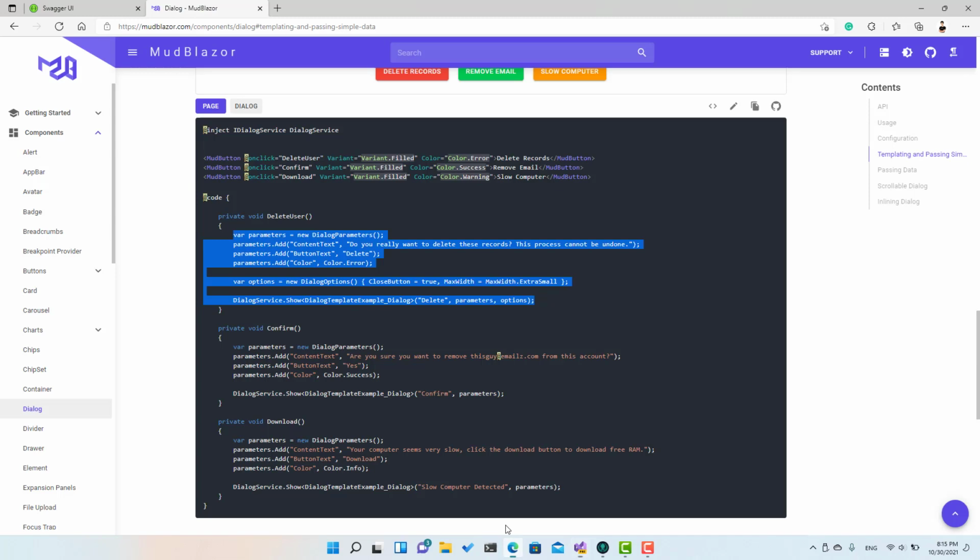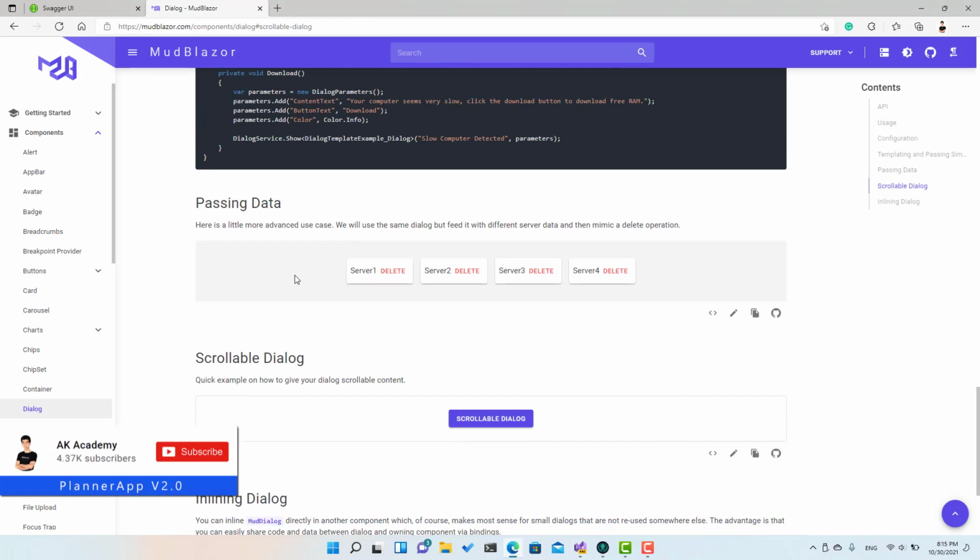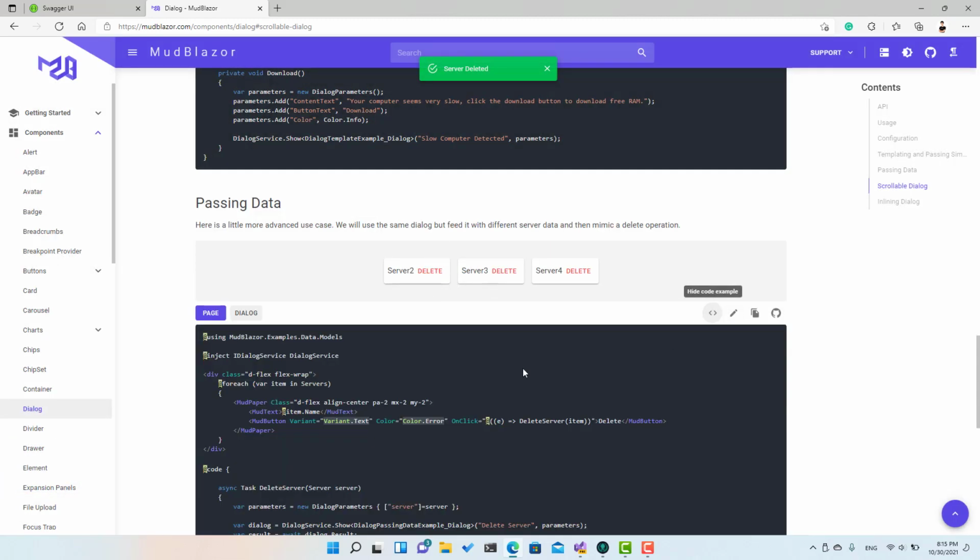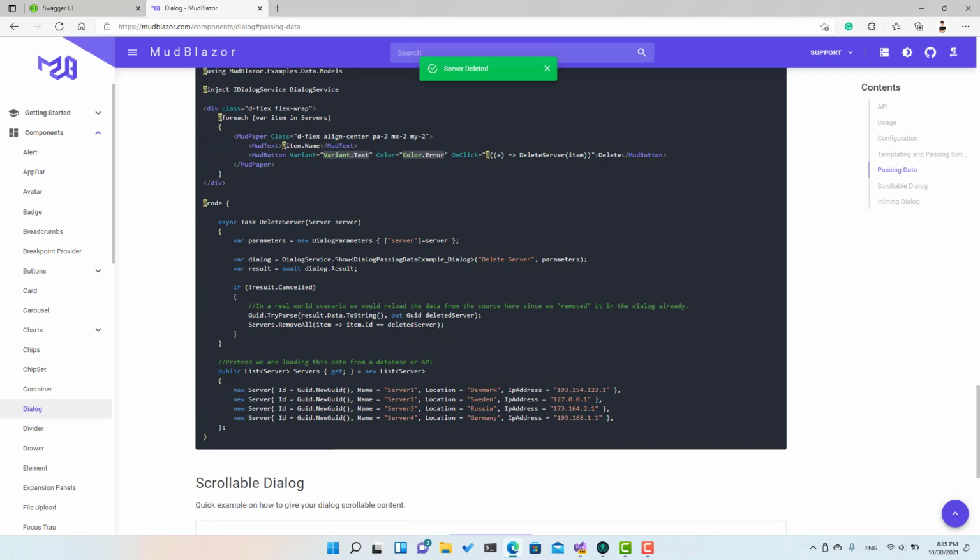So how can we handle the result? We can also check this one. This one has delete. If you click delete, it's actually deleting. So let's check how they are handling that. Here we go. You can see they take the result, and if it's not canceled, then it's confirmed, and you can do whatever you want.